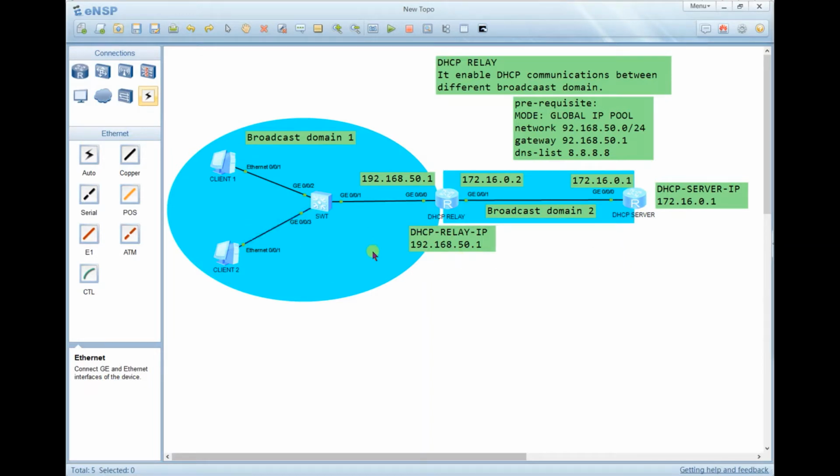That is because when clients boot up, they send a broadcast packet to search for the DHCP server. As we know, the broadcast packet can traverse only within the broadcast domain, and it can't go beyond the broadcast domain. So for the case that the DHCP server is located beyond the broadcast domain, we need to deploy something which is called DHCP RELAY. So DHCP RELAY achieves communication between two broadcast domains.